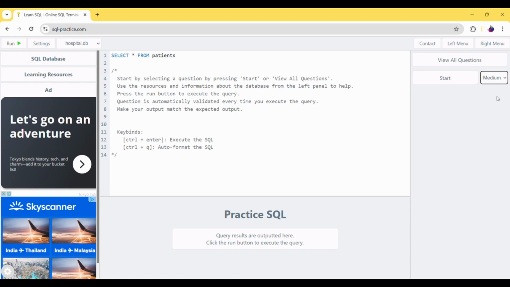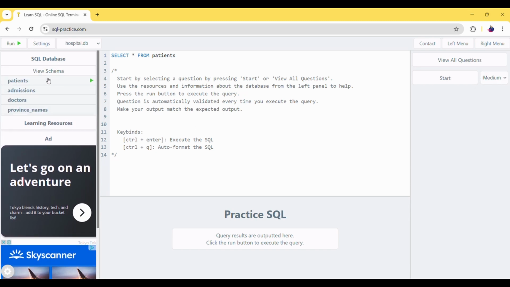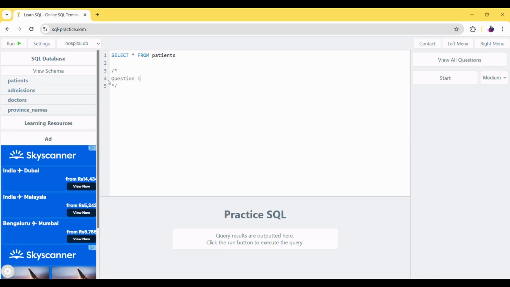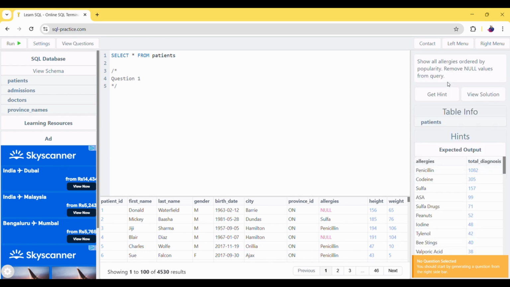So I'm selecting medium here, and this is the database and schema we have. These are the four tables. Let me first write down here question 1, and then let me quickly run one test. Okay, so we can see the table is coming. Now I'll click on start.